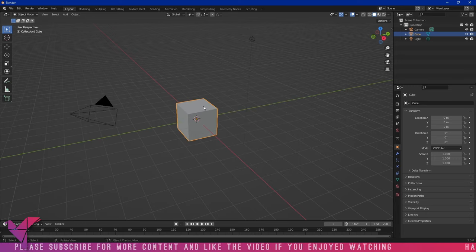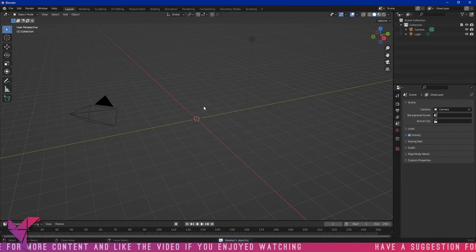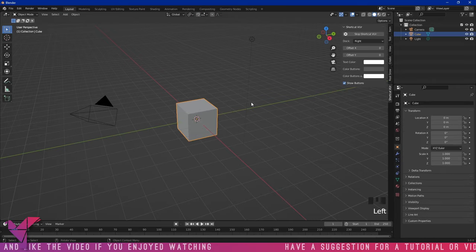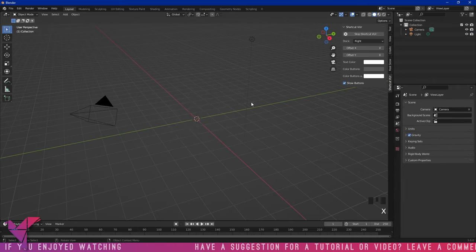Say you don't like this cube being here, you can press delete, that will delete the cube. Or if you don't want to press the delete key, you can also press X, which gives you the option, and then you can delete.